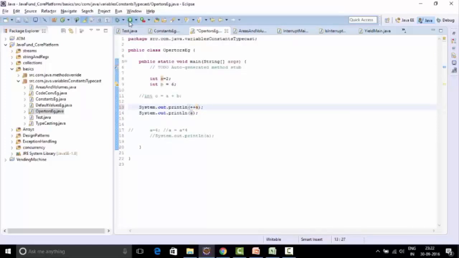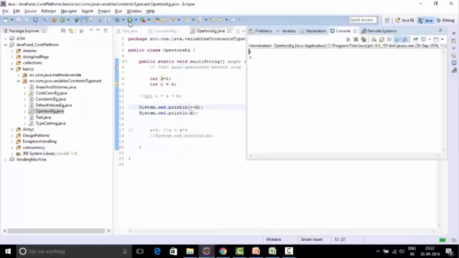So let's guess. I think it should be 3 and 3. Well, yeah. Why is it so? Because over here we are doing a pre-increment. So firstly the increment is done. Firstly the increment of 2 by 1 is done. So the value of A will become 3 over here only.